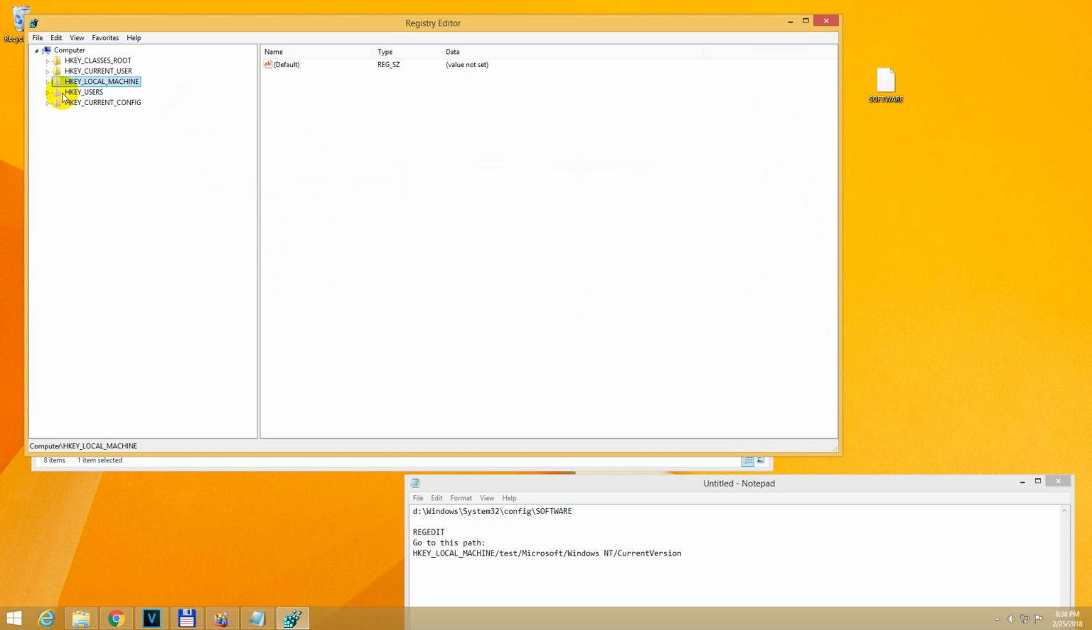Now we have to wait a little bit until, yes, it's here. So this one was imported into the registry and it's here. It's called test. Okay, now let's go to this path, HKEY_LOCAL_MACHINE, test. That's where we are. Microsoft, Windows NT, and CurrentVersion.